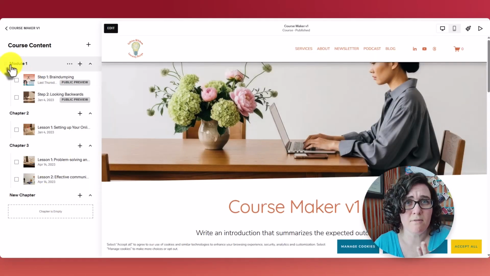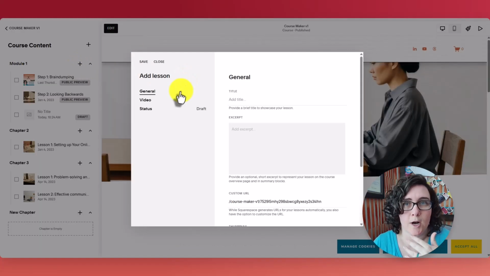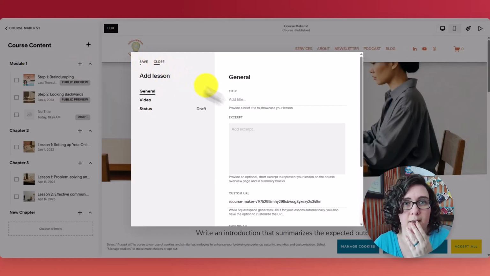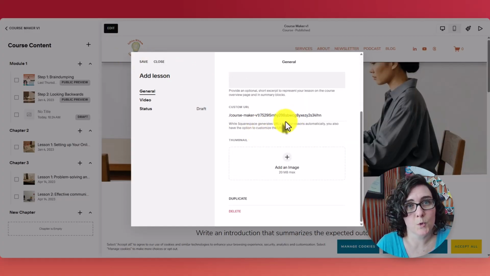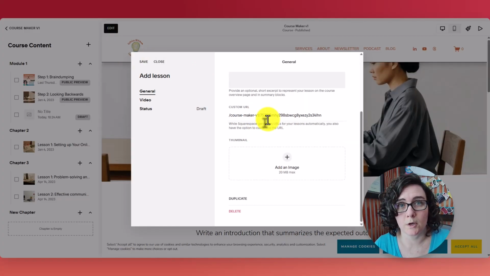And then within each module or within each chapter, then you can start adding lessons, which I have already done here, but you get to title the lesson. It does have a custom URL, which is nice for giving out just lesson links.